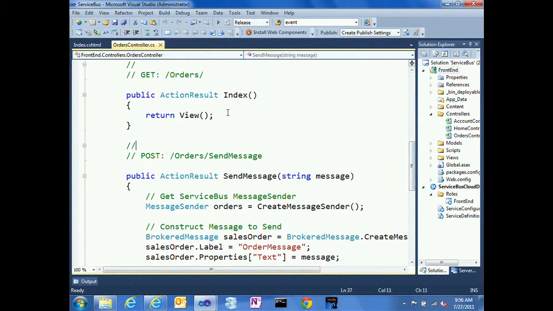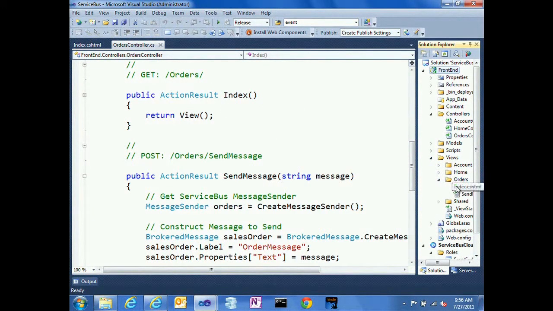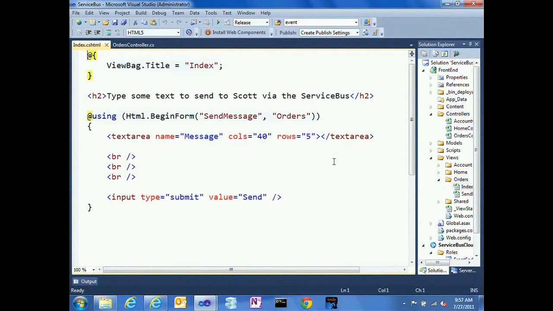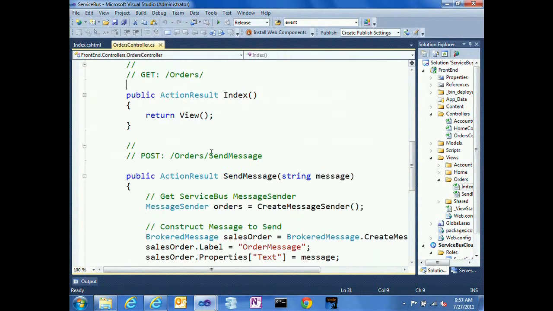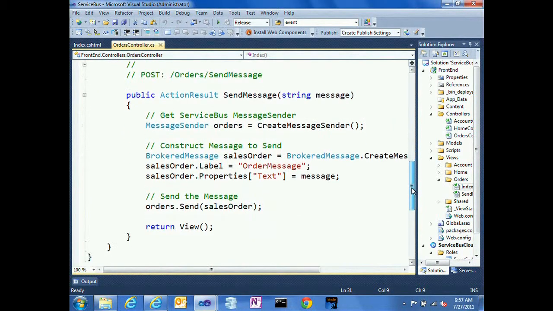Basically, when you use /orders, it displays a form. And the form here looks like this. It's just a simple HTML form with a text area and a submit button. And basically when you hit submit, it's going to go to this post method right here called send message. And all I do is I take the message that I typed in and pass it in as an argument.